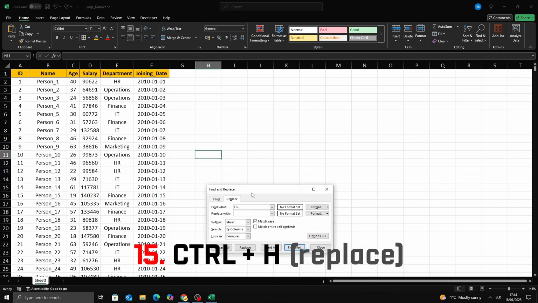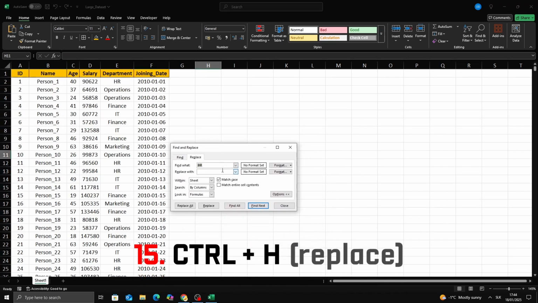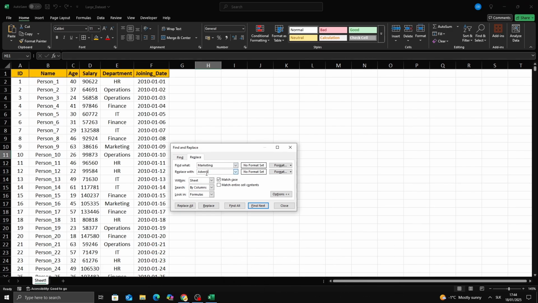Need to make changes across multiple cells? Press Ctrl+H to open the Replace dialog box. This is perfect for updating old information or correcting errors in bulk.